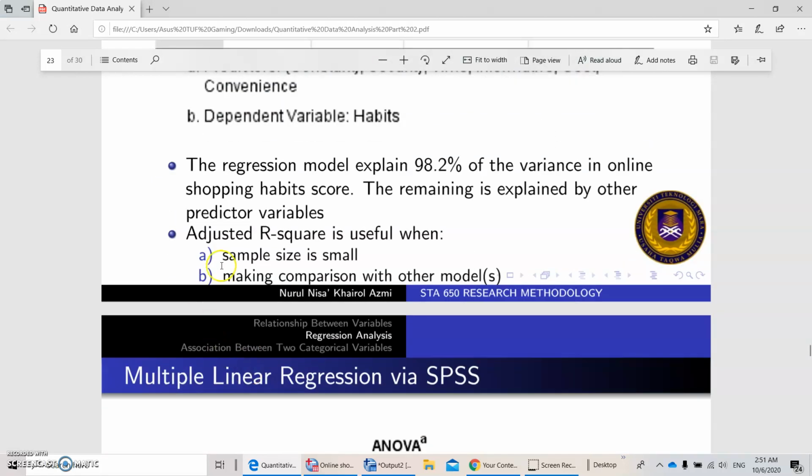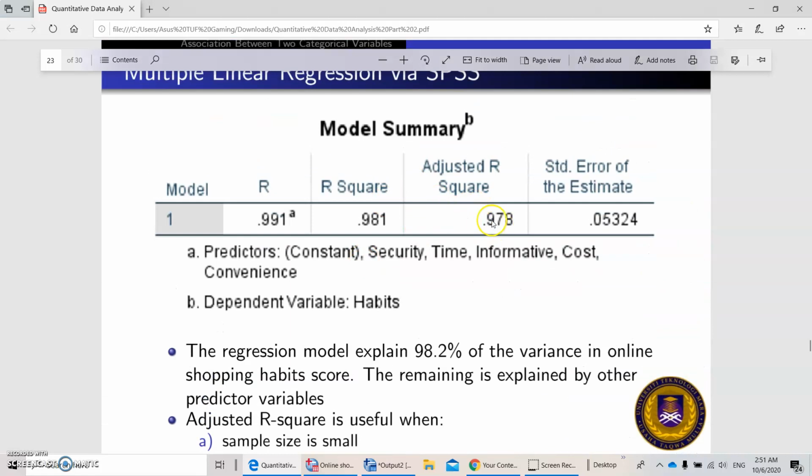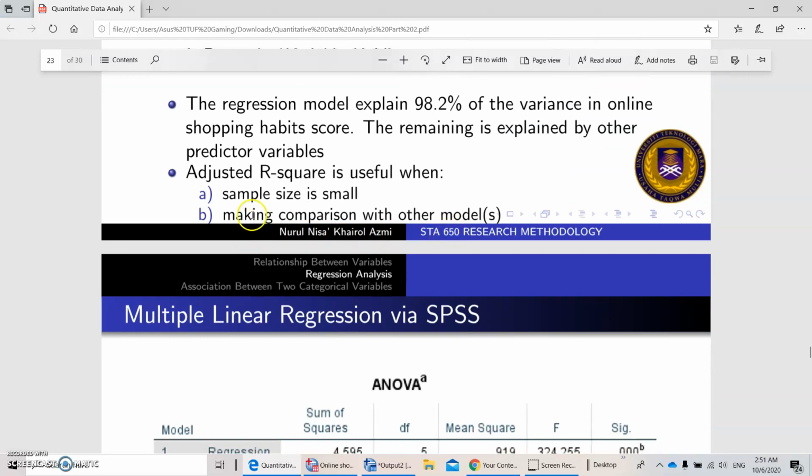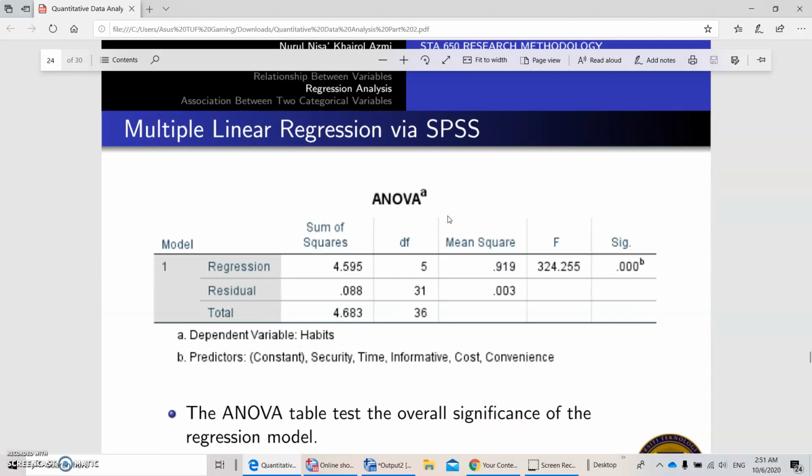Okay, and then we can also report the adjusted R squared. If the sample size is small, in this case I chose a rather small sample size, so you can report the adjusted R squared. And then if you want to make a comparison with other models, okay.